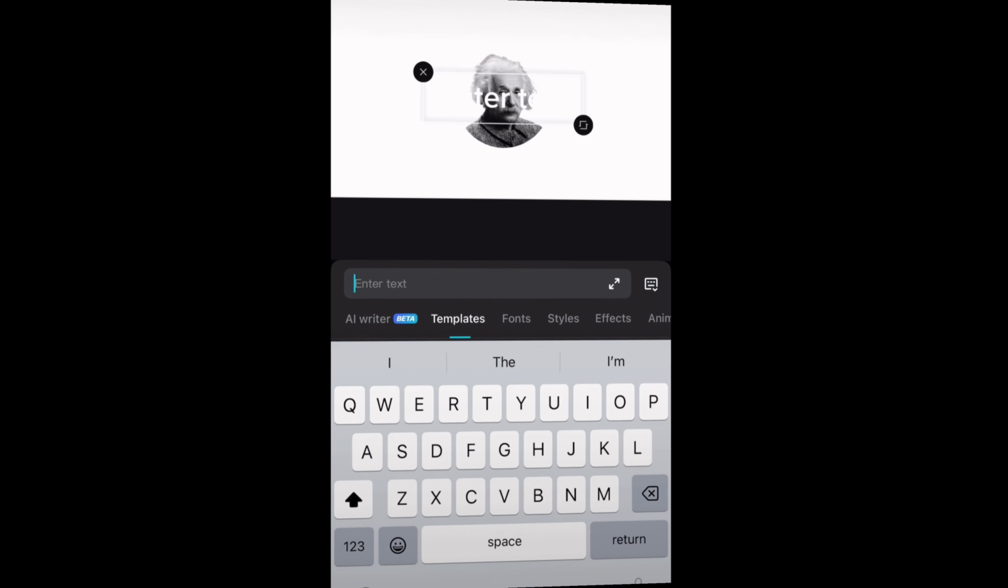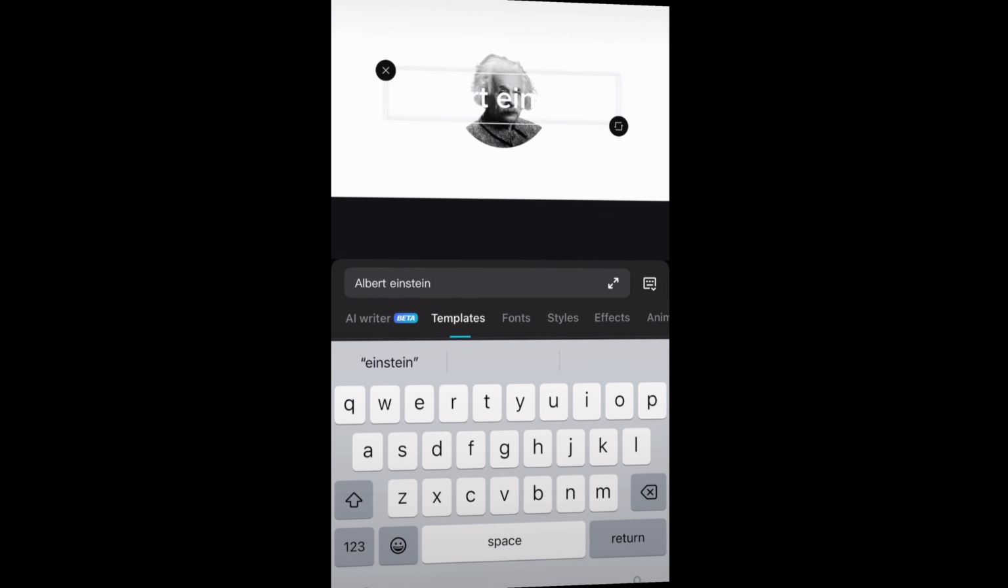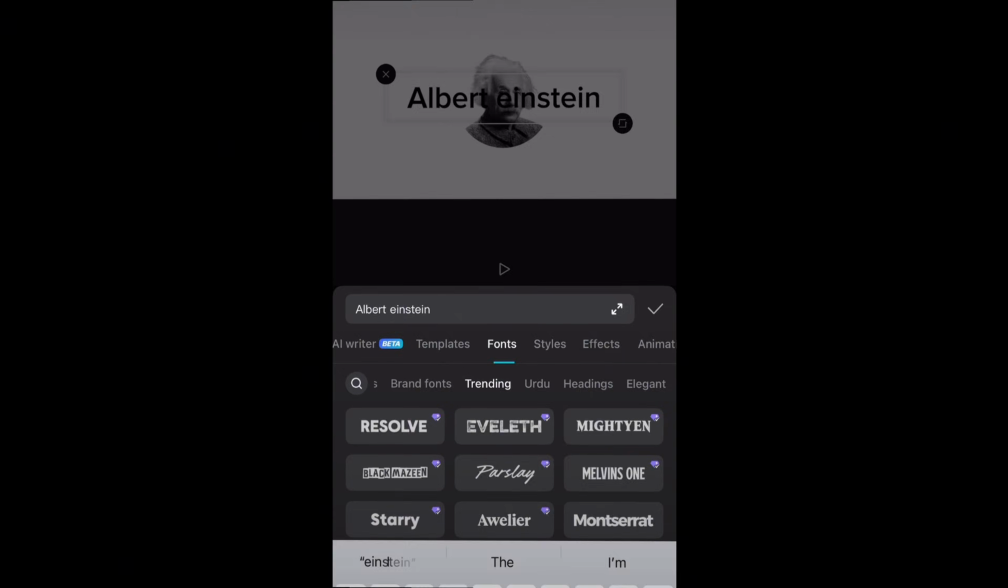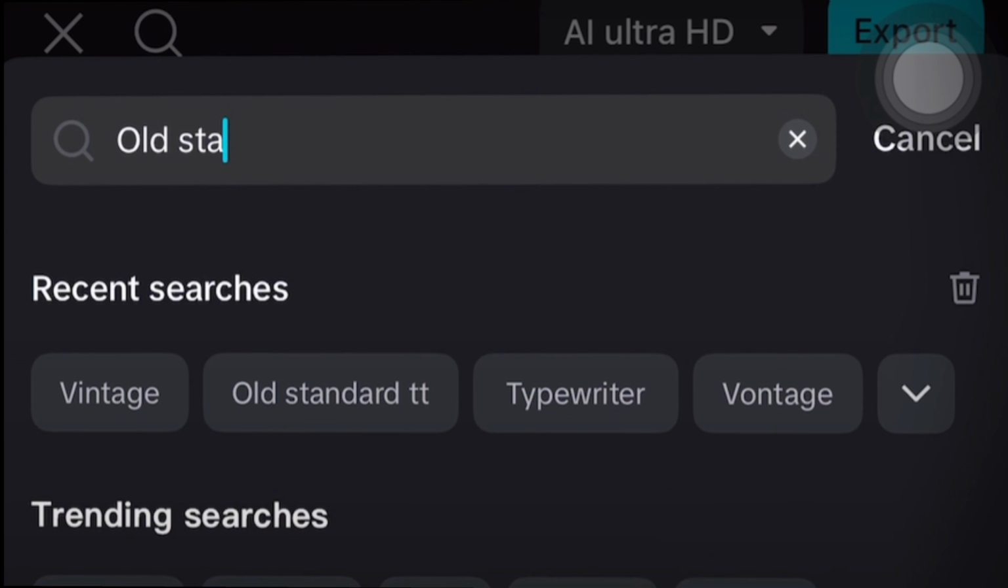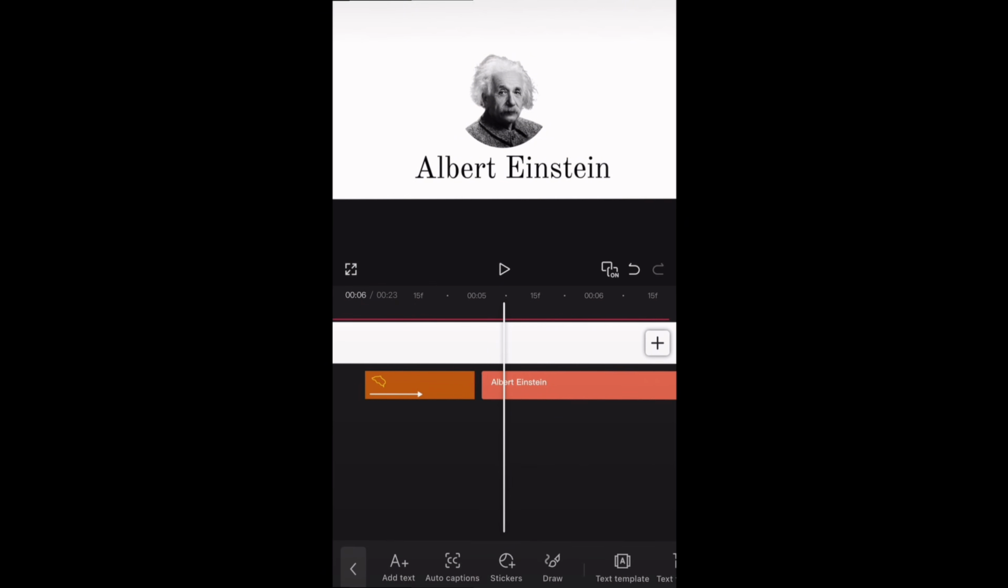At the 5 seconds mark, tap on Text and add text, then type in Albert Einstein's name. Then go to Styles and change the color to black. Next, hit Fonts and search for Old Standard TT. Select it and place the text wherever you want it to appear. Here I will just make some changes and decrease the size.